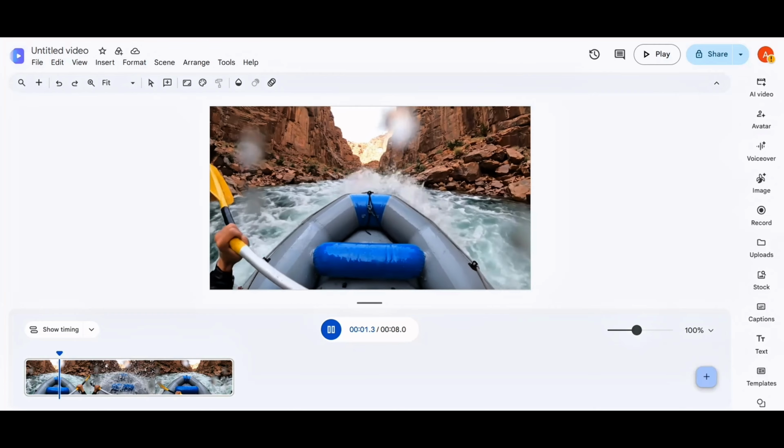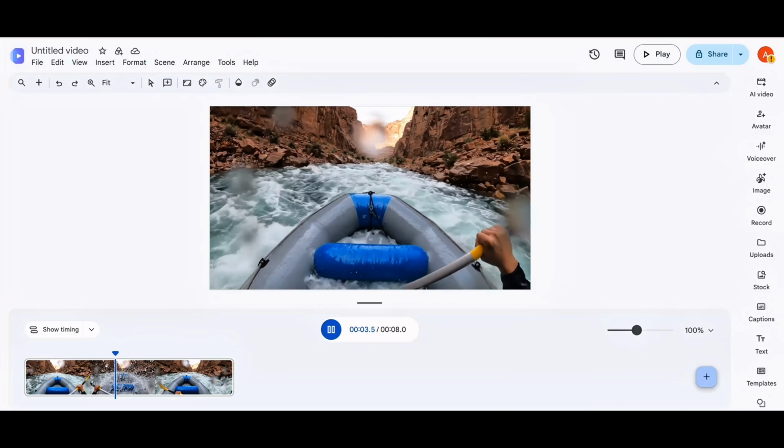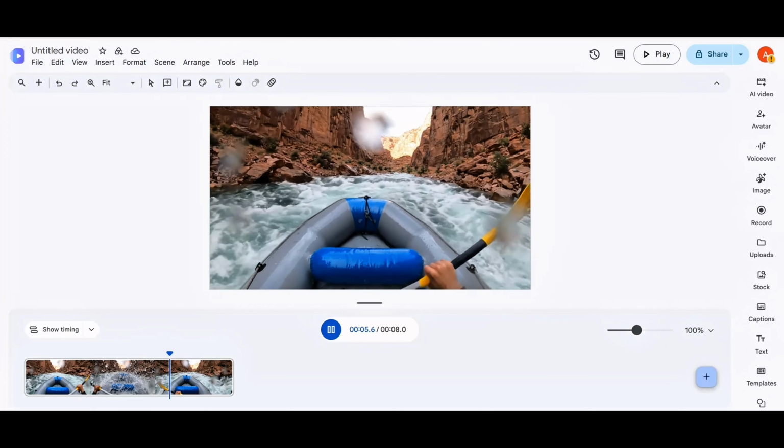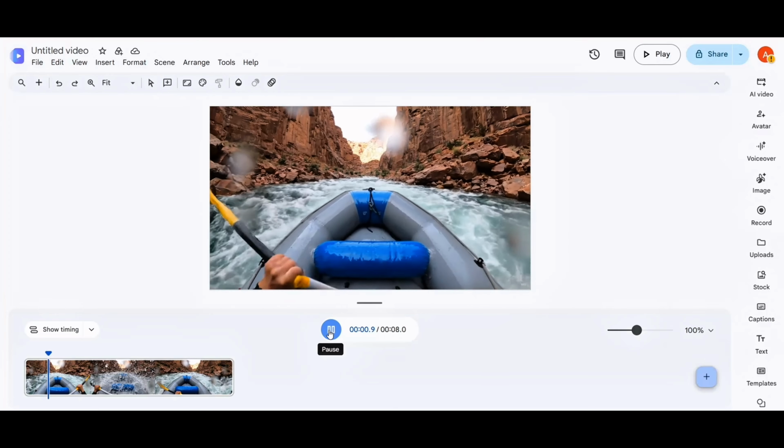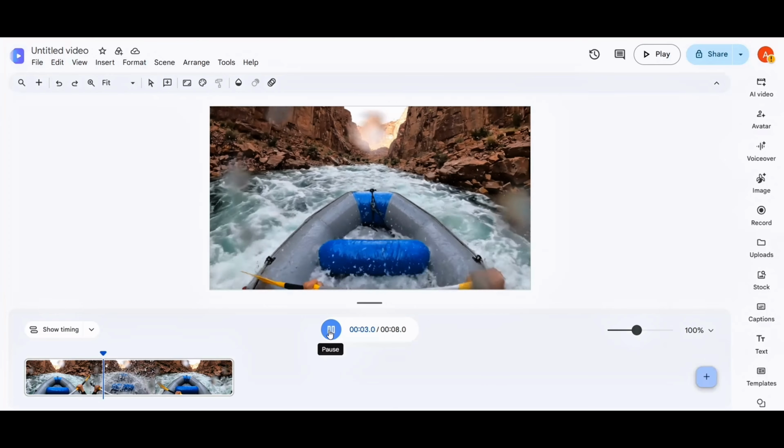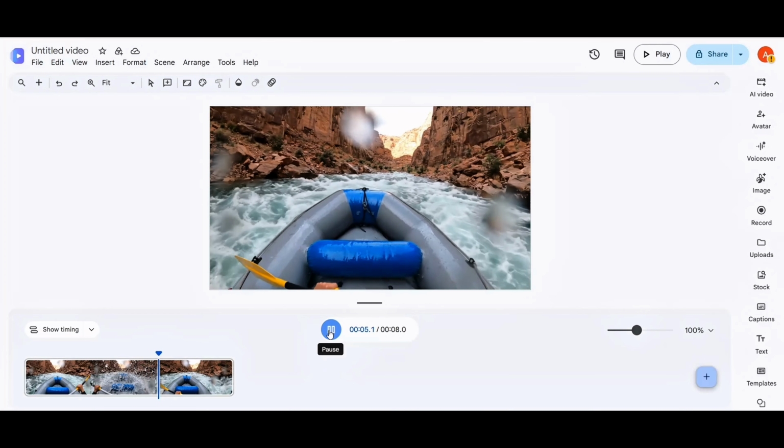This one is seriously dynamic. The camera gets hit with water, the raft is bouncing around, you can see the paddle movement, and everything is moving at the same time. That makes it a pretty good test for how well the model handles chaotic motion.